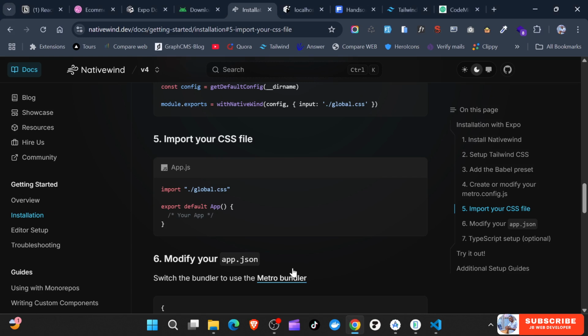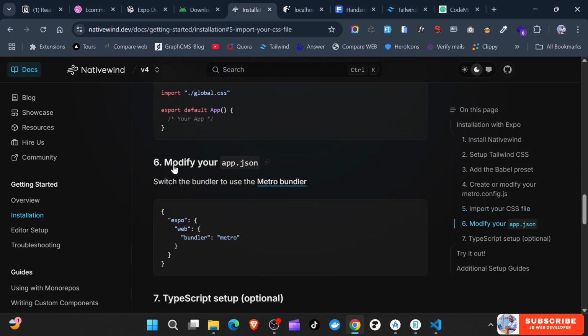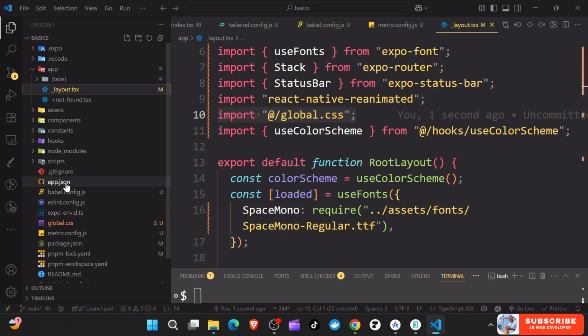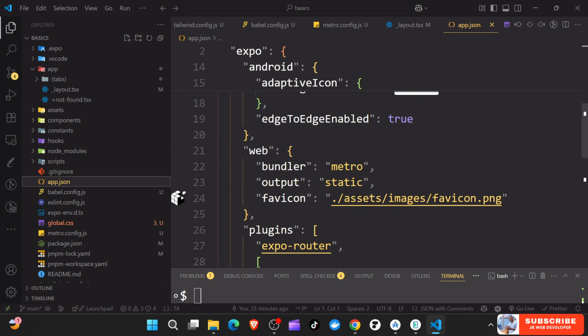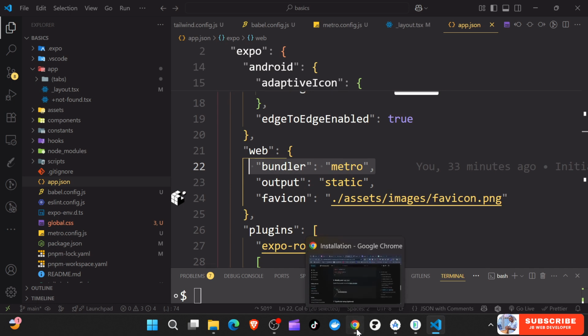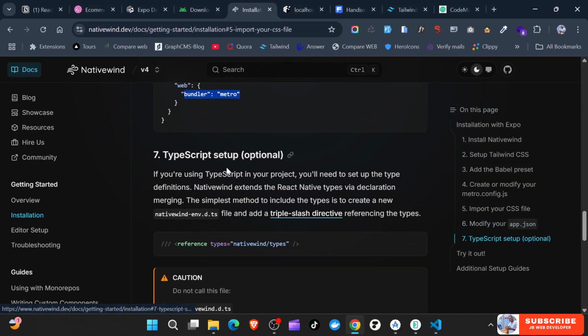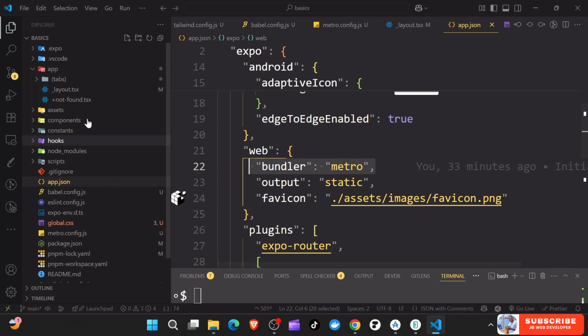Nice. And then next is modify your app.json to use bundler metro. This is already using metro bundler. So if you just go to our app.json and go here to web, it is already using metro for bundling, so that one is already nice. Then TypeScript, this comes with TypeScript support. I don't know if you even noticed, we're already in TypeScript, there is nothing like JavaScript here, which is a cool thing.